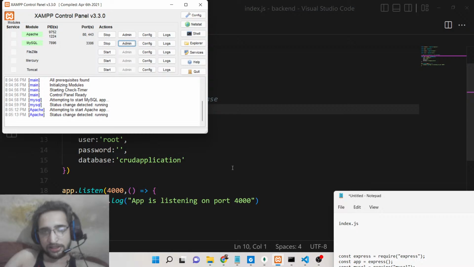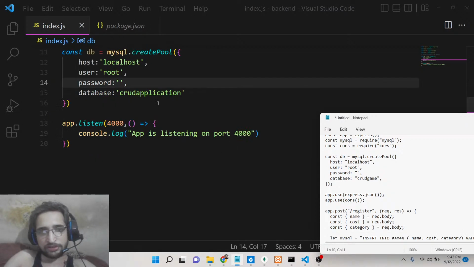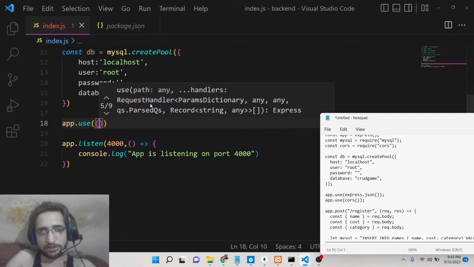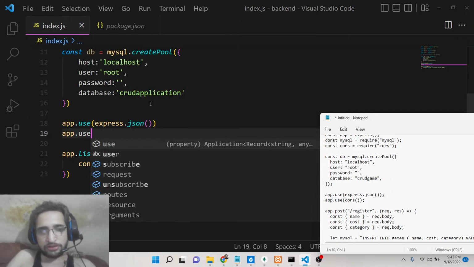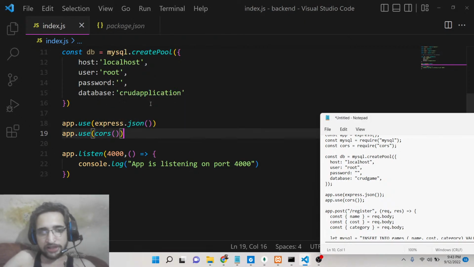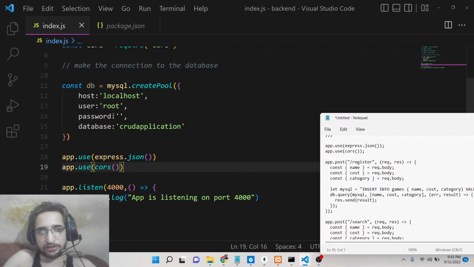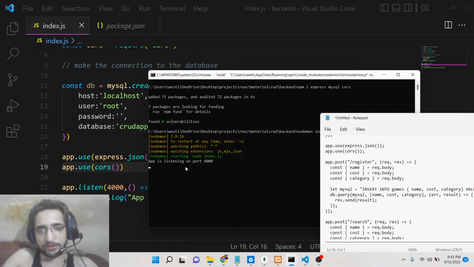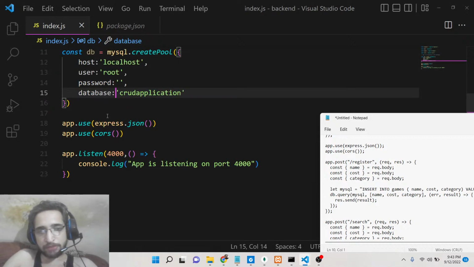So now basically our connection will be successful. After this we can simply say that app.use express.json. And also we will use this CORS middleware like this. And now our application has started. If I go to this nodemon index.js, so now you can see app is listening on port 4000. Our application has started on port number 4000.